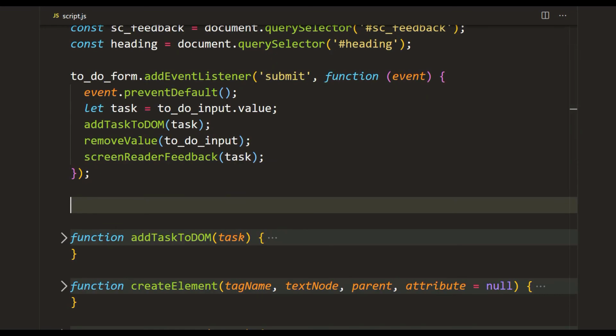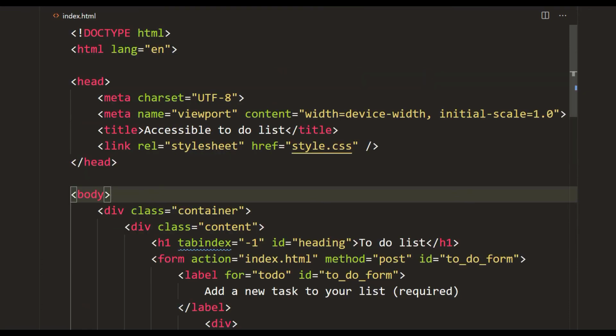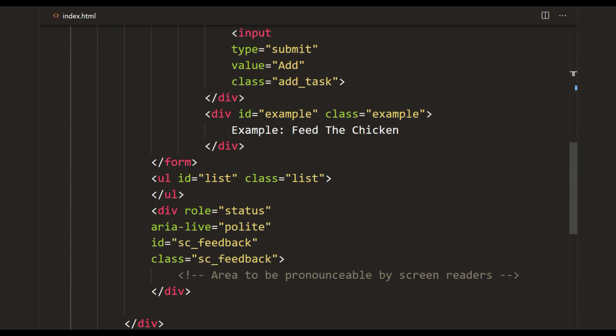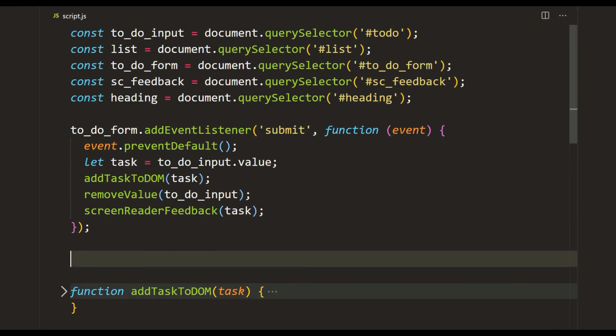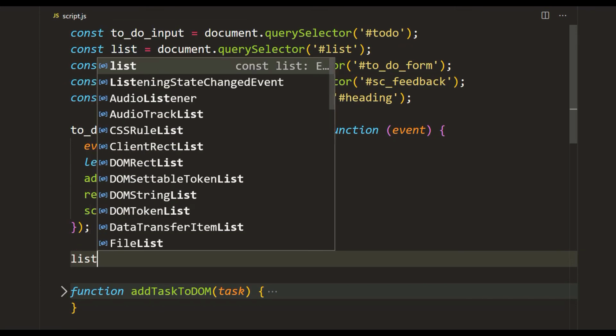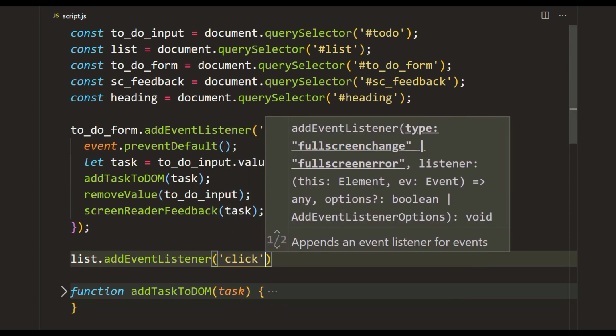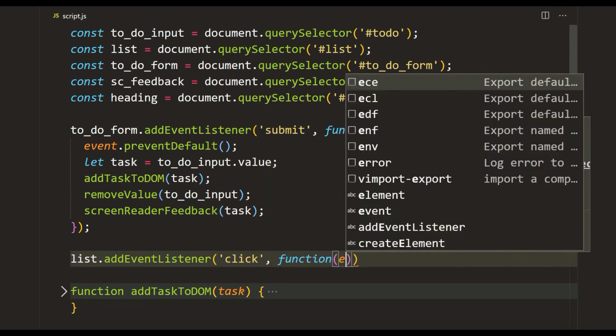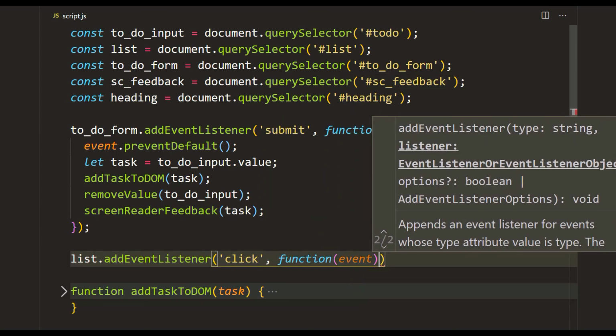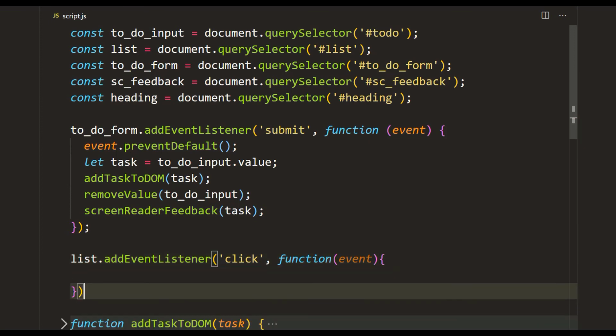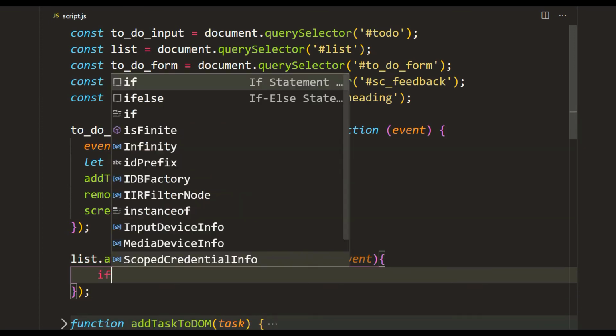So what we're going to do now is add an event listener for our list. We're going to add an event listener for our list right here that holds our task. This has the ID of list, and we have already captured this in our constant right here. So we're going to do list.addEventListener, click, and then we're going to say function, event object, and then we're going to open it up.